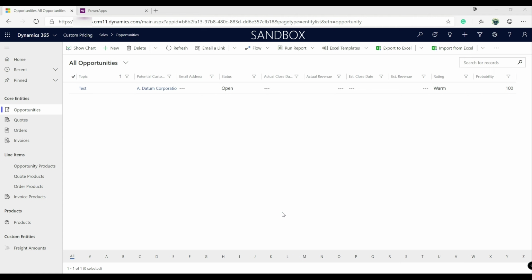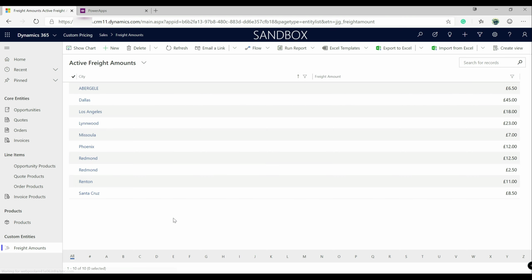Okay, so we've jumped into Dynamics 365 Customer Engagement Online, and as we can see, we've got the very nice and snazzy looking October release deployed to our environment, which is looking really great. We can see we've got a custom model-driven app that we've deployed out. This is the custom pricing solution that you'll find on the GitHub repository. This app exposes most of the core entities that we're going to be working with as part of the sample. It also exposes the freight amount custom entity.